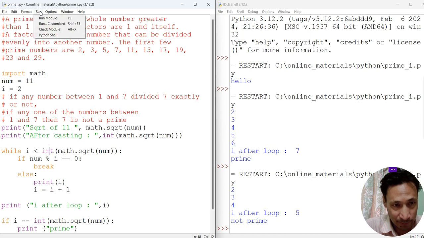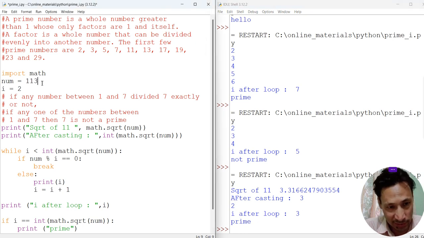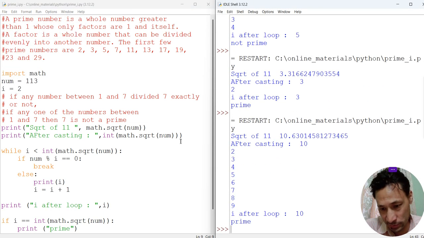Now let's execute this. You can see 11 is prime. You can see the loop iterated only once. After the loop the value of I is 3. Now we can change this to some other number like 113. Let's check whether this is prime or not. Run module. Now it is prime. The number of iterations is 1 2 3 4 5 6 7 8. Only 8 times that loop iterated.